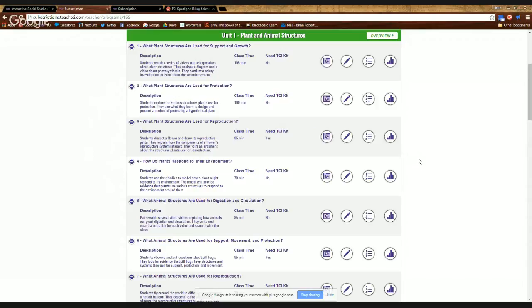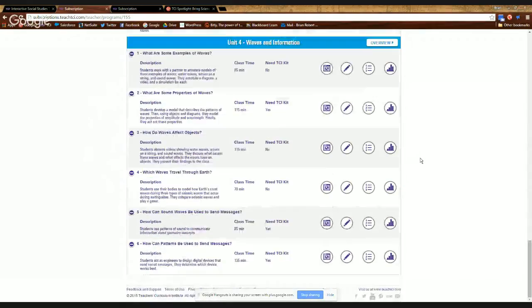I actually want to go ahead and click inside of a lesson now, and we're going to take a look at Lesson 2 from Unit 4. Unit 4 is on waves and information, and we're going to look at what are some properties of waves. In this lesson, students are going to develop a model that describes patterns of waves. So we're going to be working with amplitude and wavelength and things like that. And then they're going to act out these properties as a part of a processing that happens within this lesson.